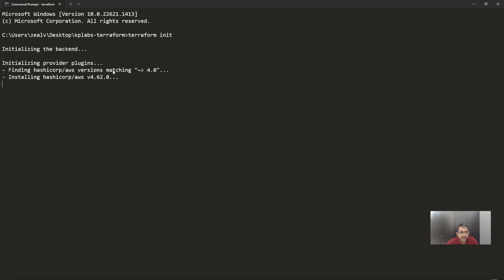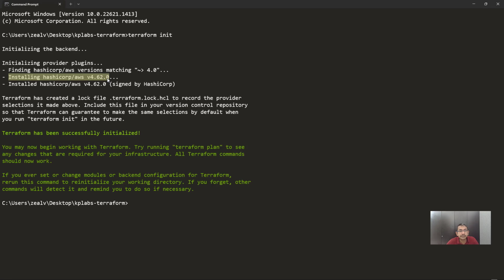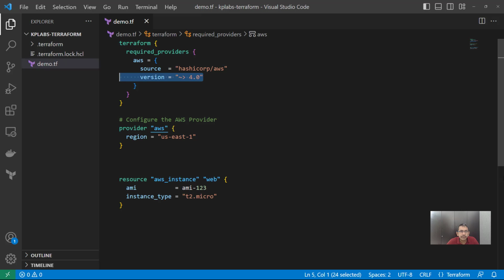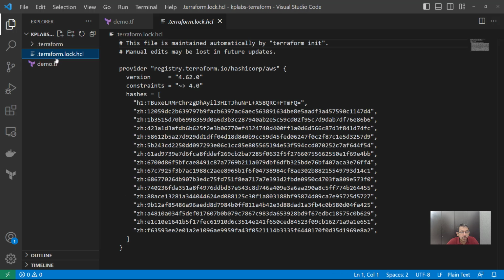So based on our version constraints, it is trying to find the matching version, and at this stage, it is installing 4.62.0. Now note that in your case, maybe after you try after a few weeks, you might see 4.7 or 4.8 version, which matches your version constraints. Now that your provider plugins have been installed, if you open up the folder once more, you will see that a new file called terraform.log.html has been created. Now going back to our editor, if you open the terraform.log.html, you will see that the constraints as we have defined is available, and also the version of 4.62.0 is added in the log file.